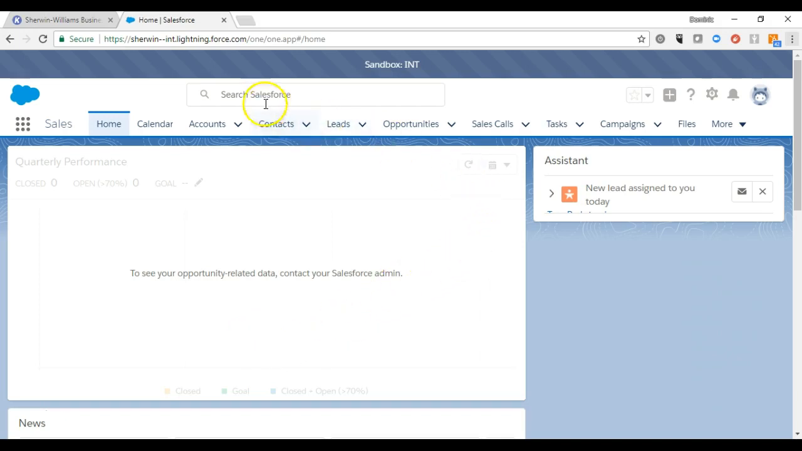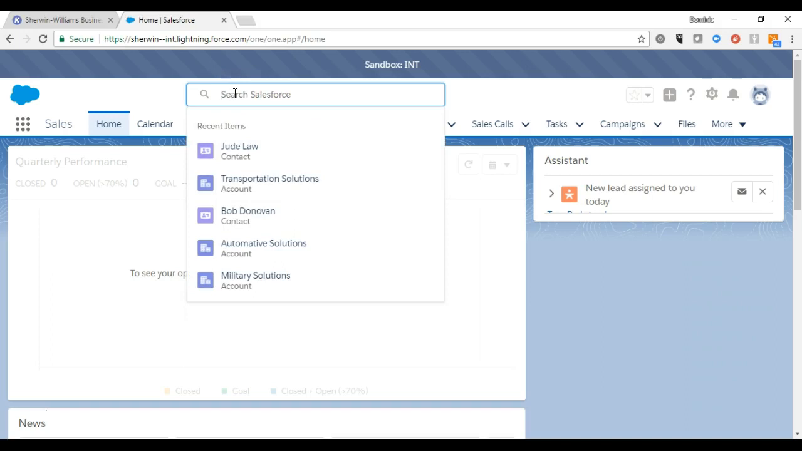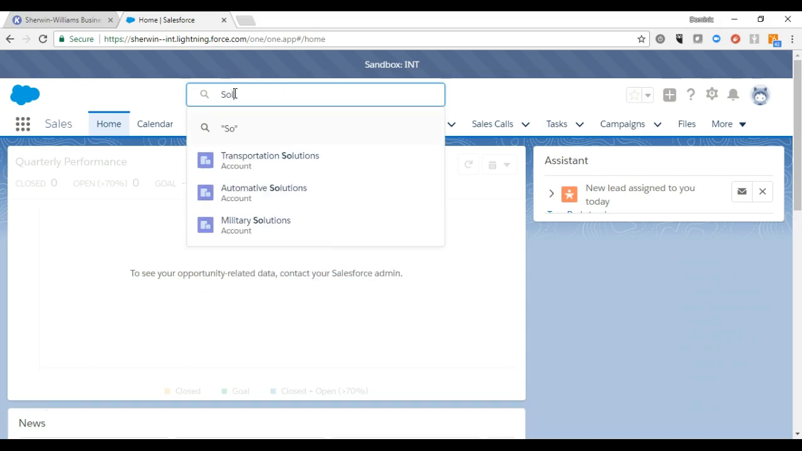To use the global search, you simply click Search Salesforce and enter in the name of the account record you're looking for. Notice that Salesforce will return a list of suggested records to speed up your navigation. Clicking Return will execute the global search.